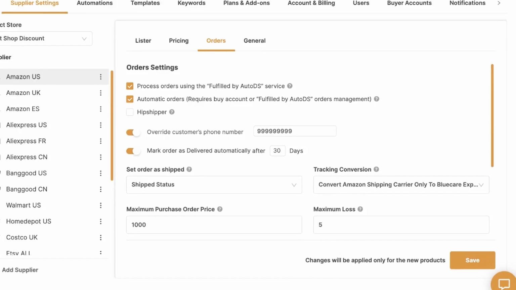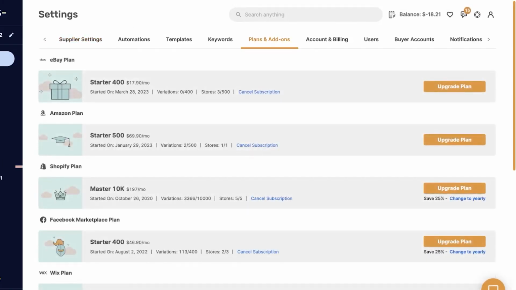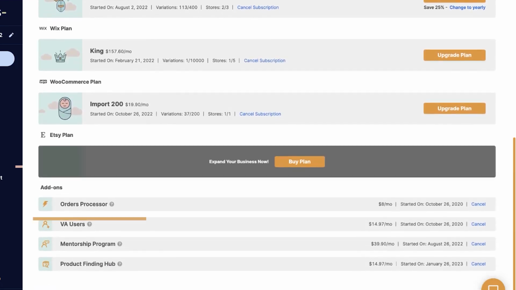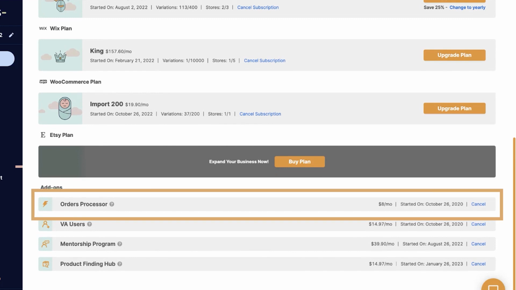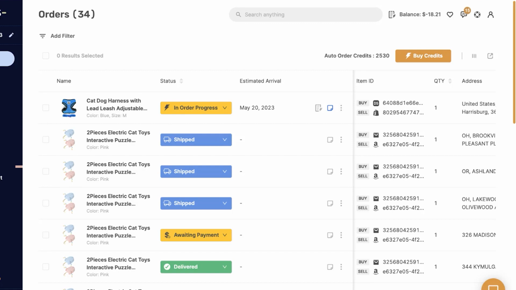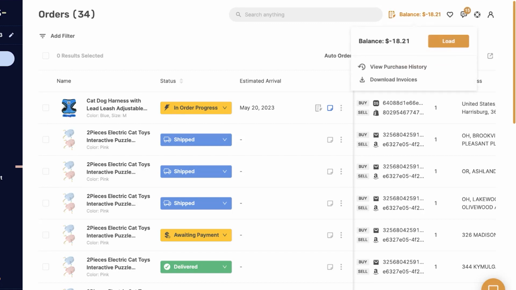And last but not least, make sure that you have the orders processor enabled in the plans and add-ons. So under settings, we're going to click on the plans and add-ons column. Then we're going to scroll down to the orders processor and make sure that we have this one enabled. That is all there is to it. All that's left to do is top up your credits as explained and top up your balance.